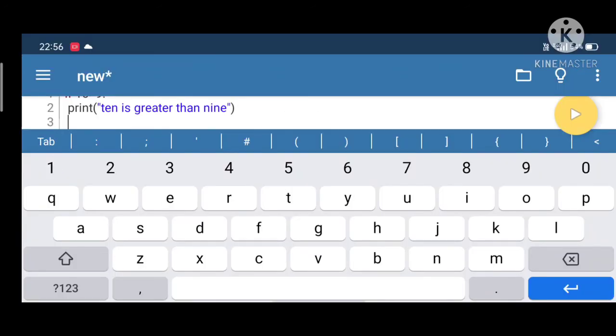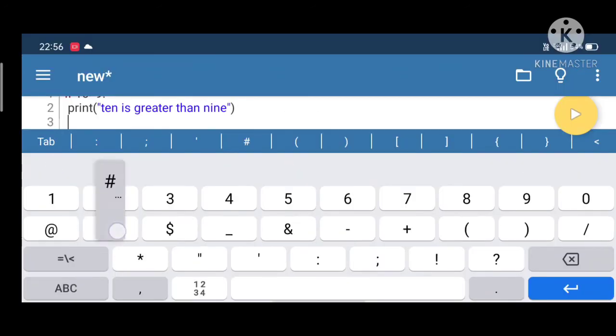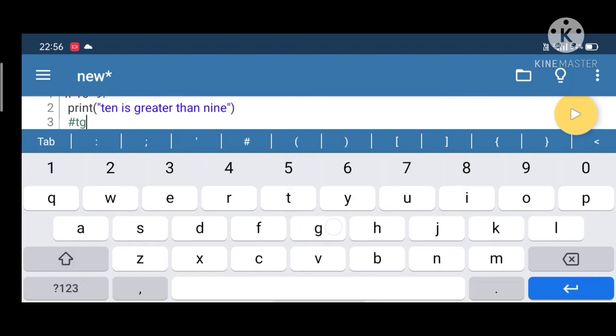Now, how to make a comment? Simply put the hash symbol and write your comment. This is our comment. This is the format to make a comment.